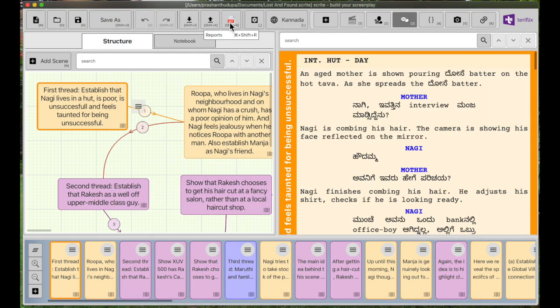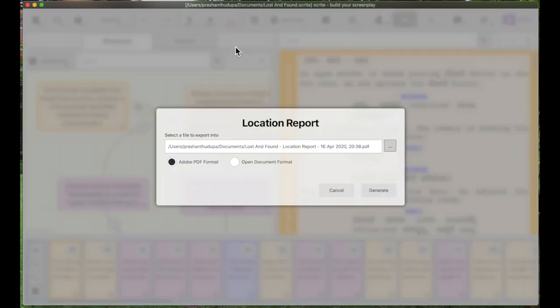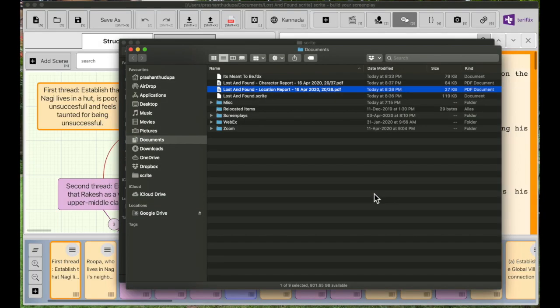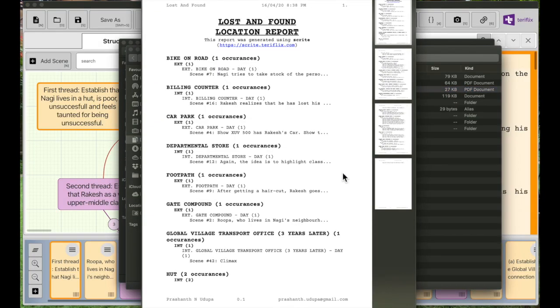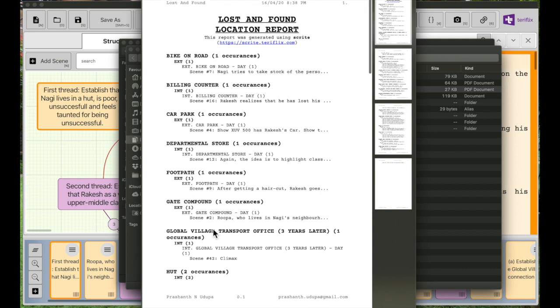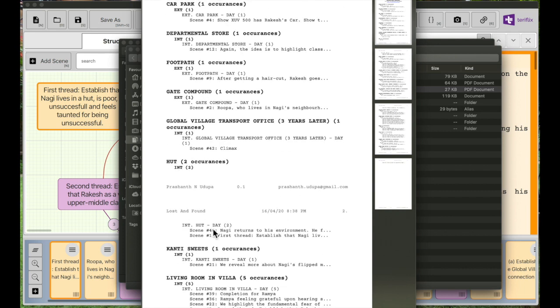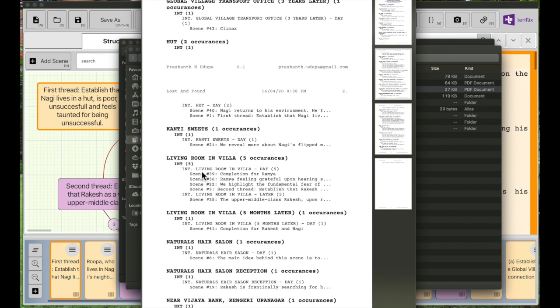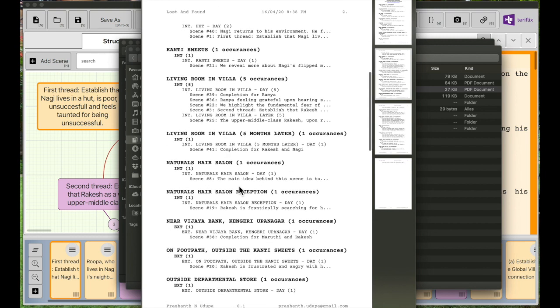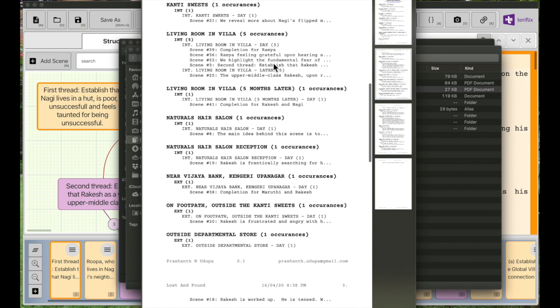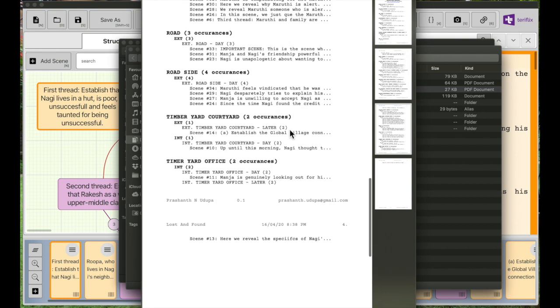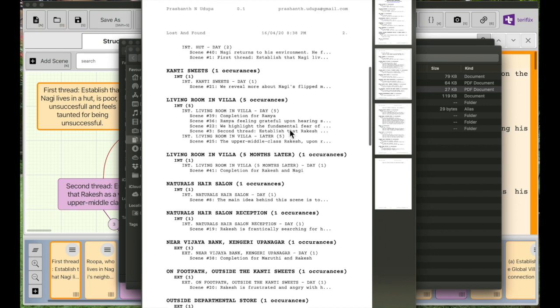Similarly, there's something called the location report. So I can click on location report and say generate. It's going to then generate a location report for the entire screenplay. So it says how many scenes there are in what all locations. So this would help in production planning, right? So that, let's say I want to film all the living room in the villa scenes together, right? How many day scenes are there, how many night scenes are there, and so on. So this would also help when you're doing production planning.